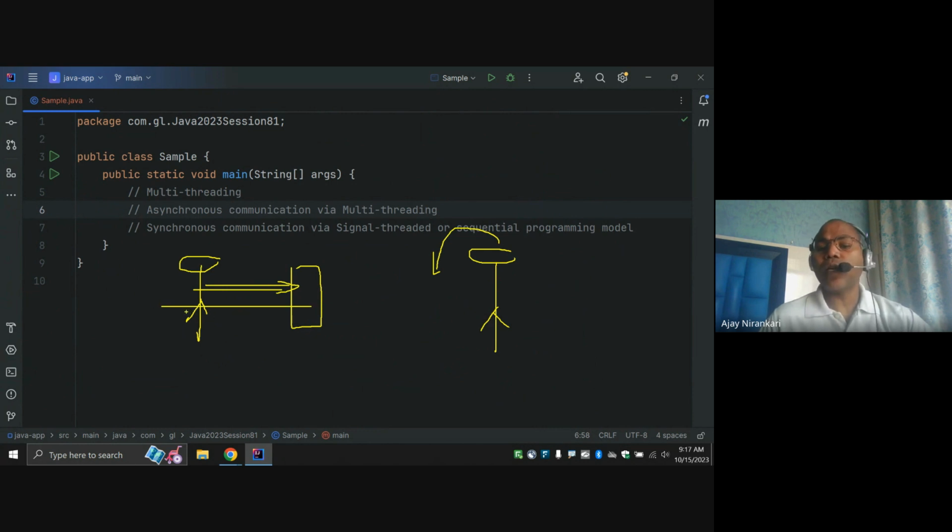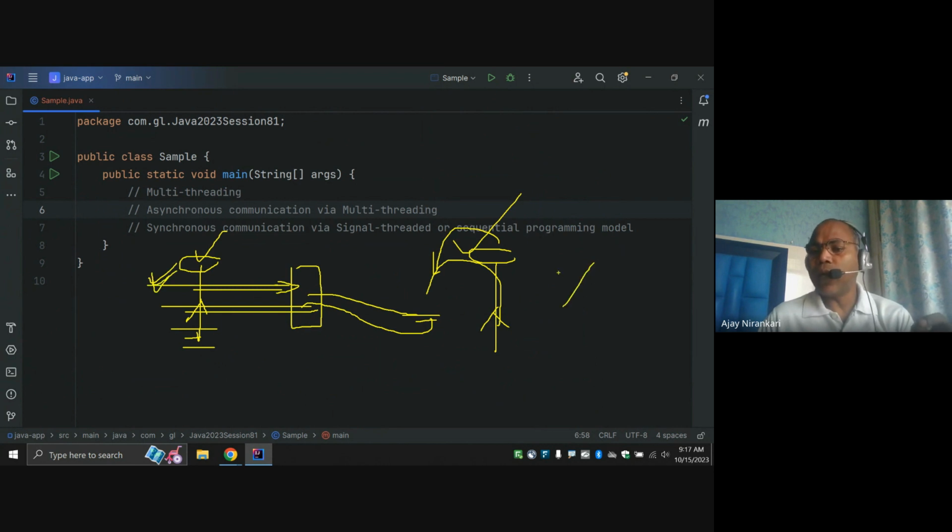That means you just send the message and you can do your own work, whatever you have. Whenever this party comes online and receives your message and reads it, they reply back, right? So this communication between party A and party B happens not synchronously, meaning asynchronously. Whenever you are sending, maybe they are available or maybe they are not available, still you are able to send the message to them.